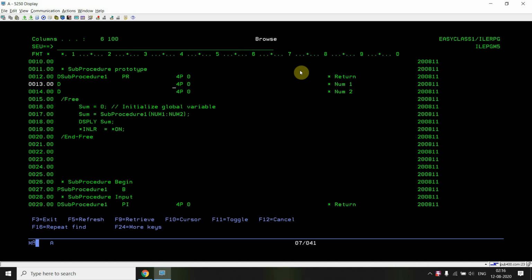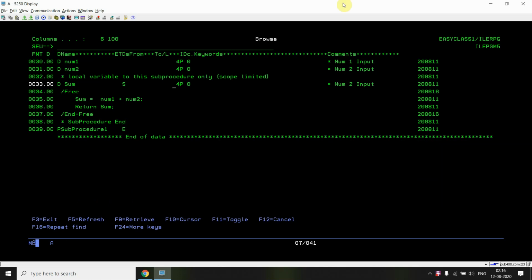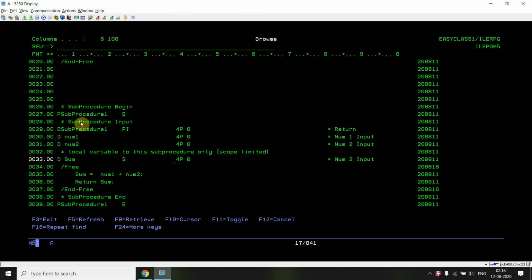Okay, so we are taking these two parameters num1 and num2 and taking the sum as the output. This is the procedure prototype and here is the procedure body, which consists of procedure begin and procedure end, and inside that we have the sub procedure interface, which is exactly the same as the PR. In case of any mismatch we will be getting compilation errors. This is the declaration part of this sub procedure, which is basically local to this sub procedure, and here we are doing the calculation steps.